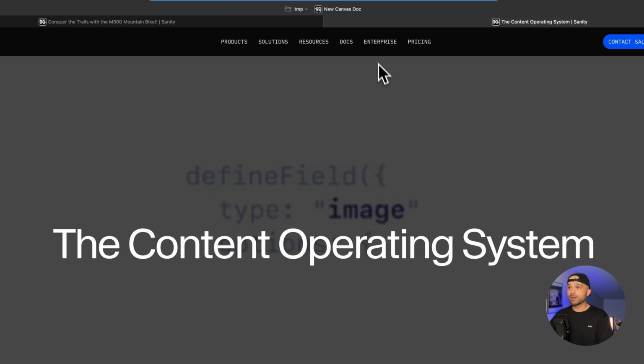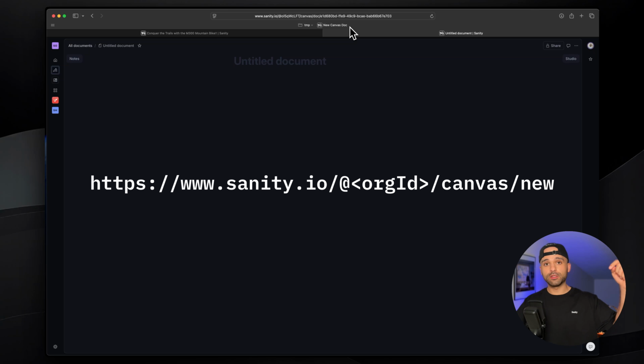You can now create a new Canvas document by just visiting a URL. This makes it really quick to jump in and start creating a document. The formula for creating this URL is below. You just need to plug in your own org ID. That's it for /new. Let's move on to headings.